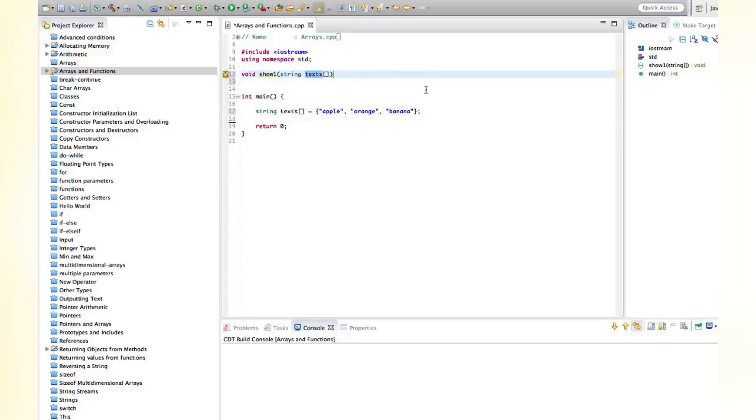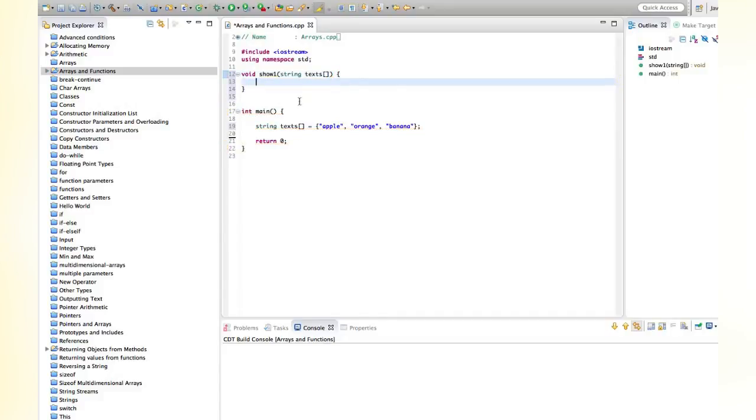So we don't have to call this text, of course. We could call it anything that we like. We could call it strings or whatever. I'll call it text just so I don't have to think of another name for this variable. And now we could pass that in. So we could say pass the array into the function. Let's say show1 and text, like that.